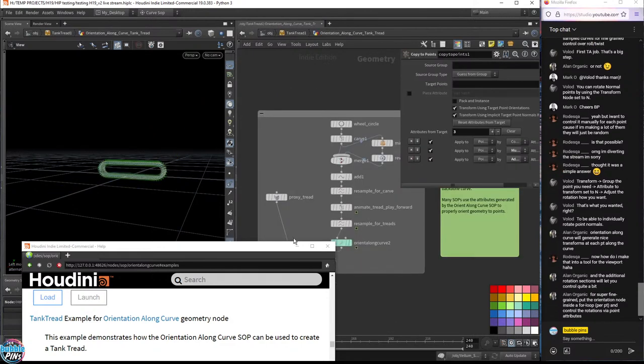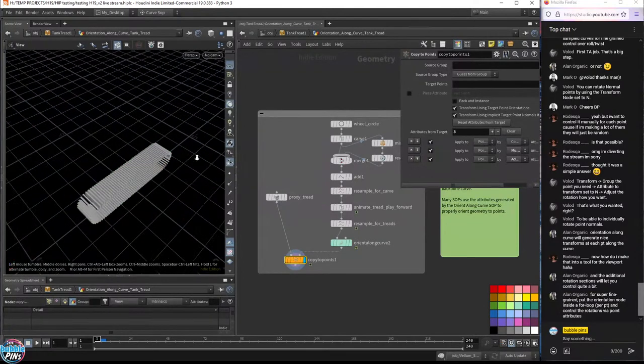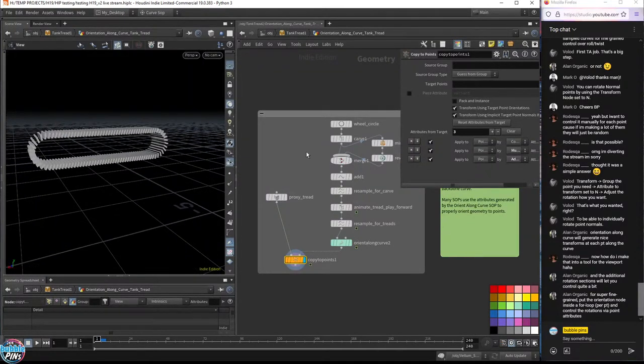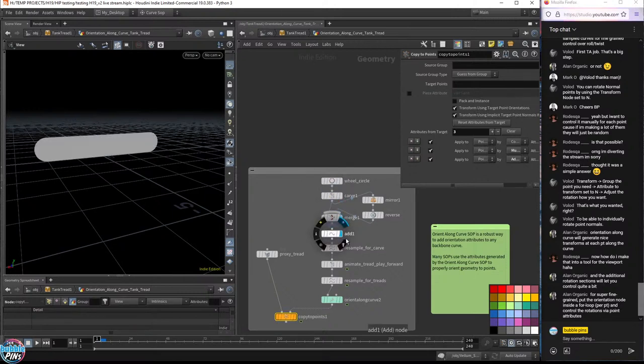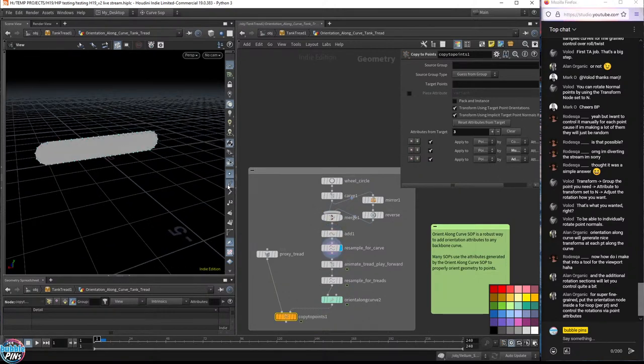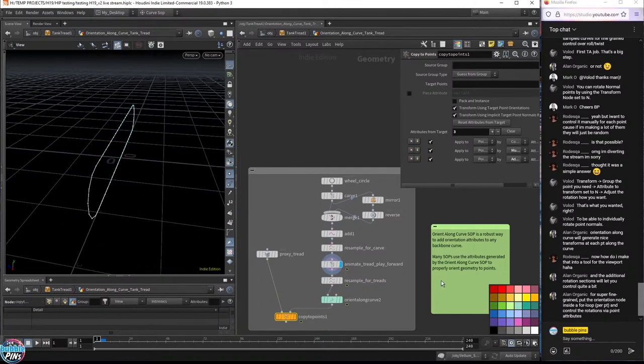Tread bank. So let's see how they use this. I actually don't know. Okay. Let's see what they have. Wheel. Carve. Okay, so they have the curve. They create a curve like that. Resample. Okay, let's see the normals. They're all pointing in one direction. Animate, tread, play forward. Okay, that's just for animation. Orient along curve.